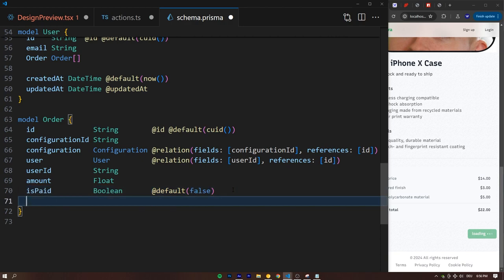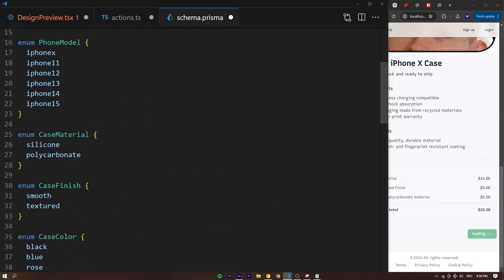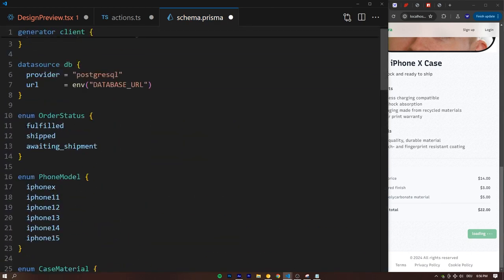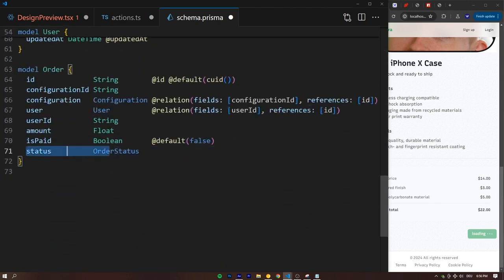We're also going to keep track of the status, and we've already created the enum, and that's going to be called the OrderStatus. You remember when we did that? Let's go up to the OrderStatus. That's either going to be fulfilled, shipped, or awaiting shipment. Those are going to be the possible statuses for our order. Next up, we need to know the shipping address. Where should this case be sent?